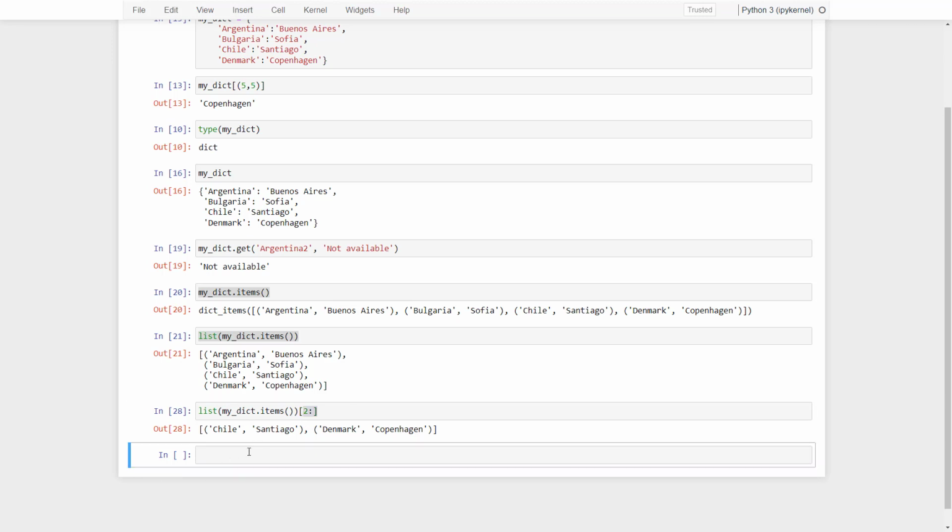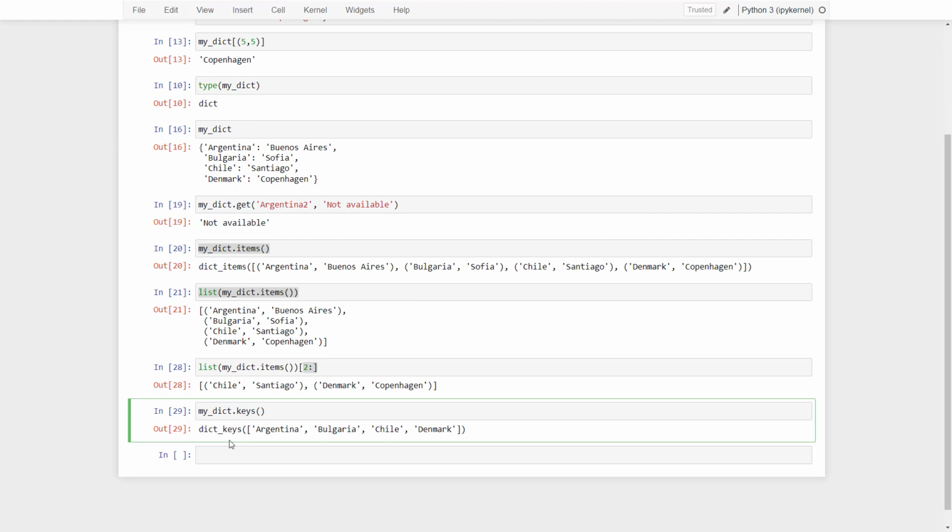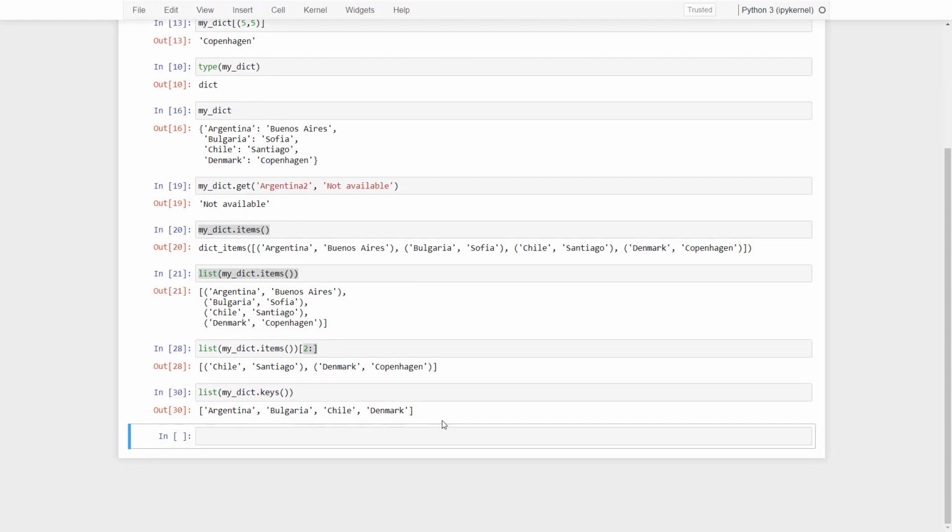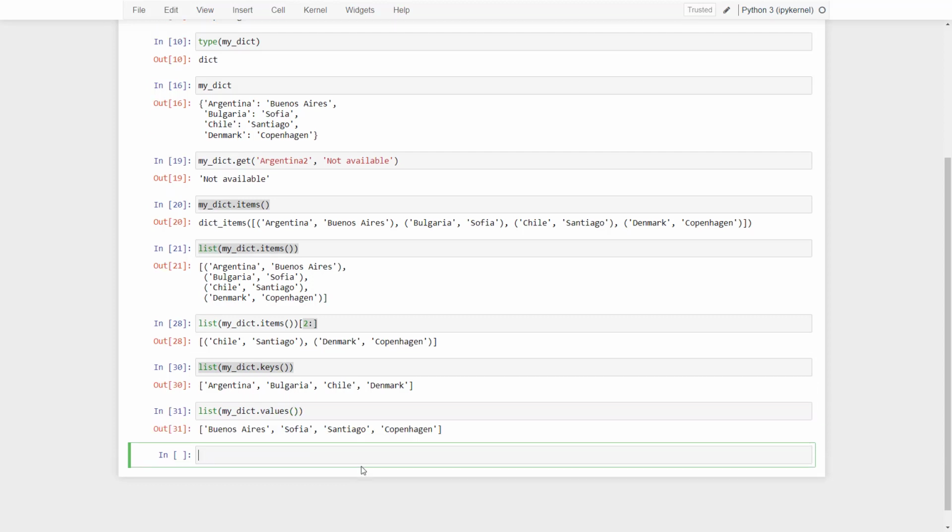We can do pretty much the same thing with the keys, and we can list them so they look fancy. Argentina, Bulgaria, Chile, Denmark. So we can literally do the same with values. Argentina, Buenos Aires, Bulgaria, Sofia. Great.